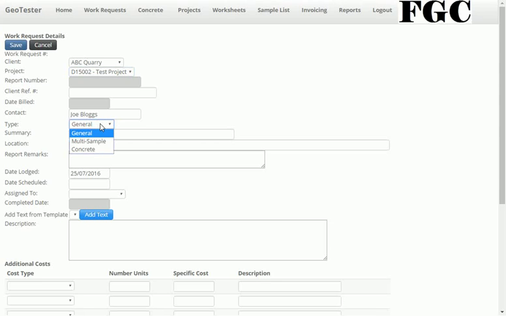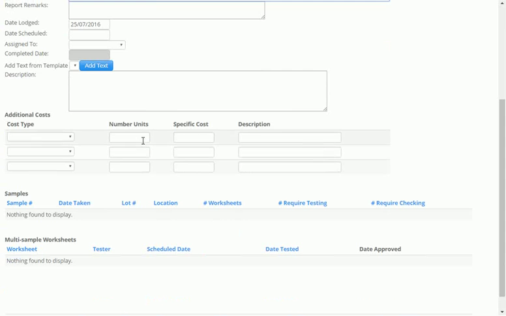You can select different types. In this case, we'll select general, enter a summary, enter a location. You can schedule it, and there's a calendar within the system, but we won't schedule this one.